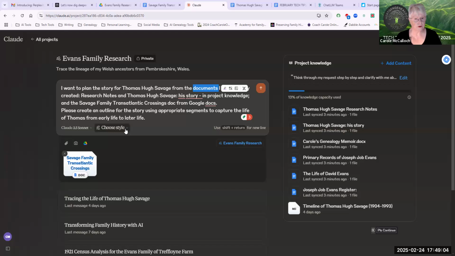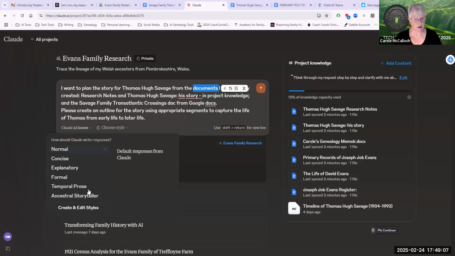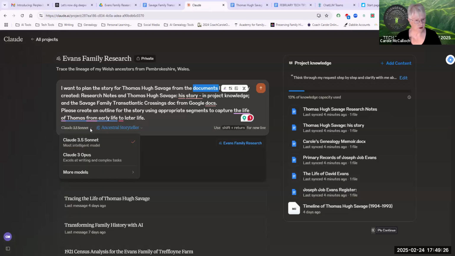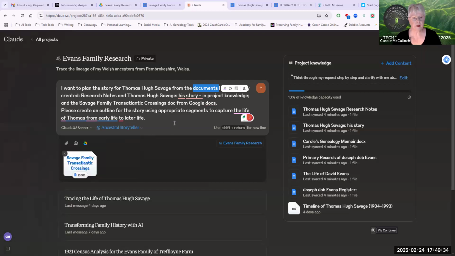I also want to choose a style, and I have created one of my own called Ancestral Storyteller, which will craft deeply introspective scholarly narratives that explore family history with empathetic insight. I'll choose that style. The model is Claude 3.5 Sonnet. I'm happy to leave that one in place, but there are more models that you can choose. Now let's see how Claude handles this task. It's a fairly complex one and involves looking at various documents.